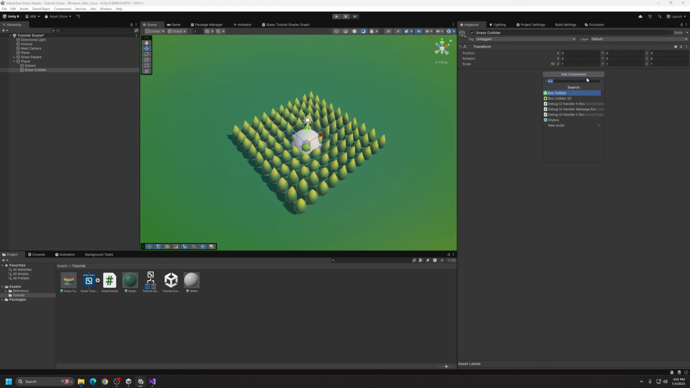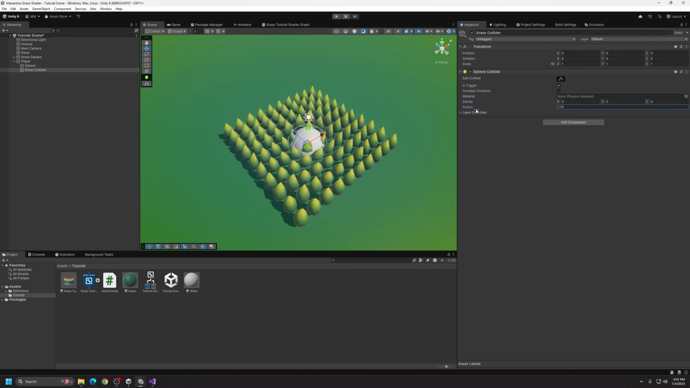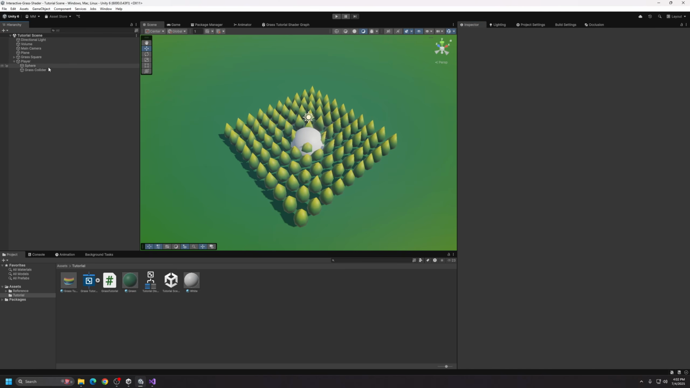It's just going to be like a sphere collider that I set as is trigger. And if I increase the radius, we'll see that it is getting bigger. So I'll just set that to like 3. This is just so that the grass within this collider gets interacted with. I haven't set any tags or anything yet, so I just want to see if this will work.